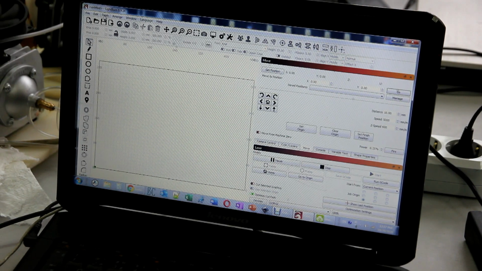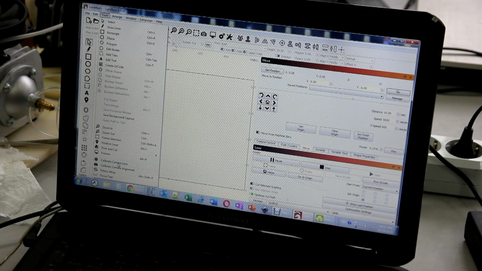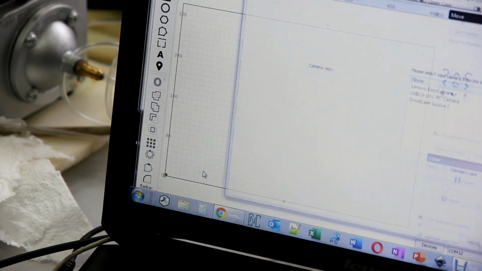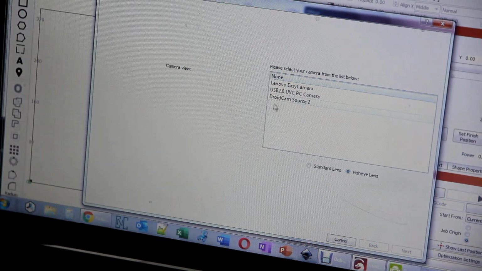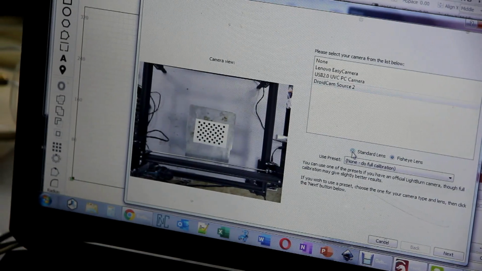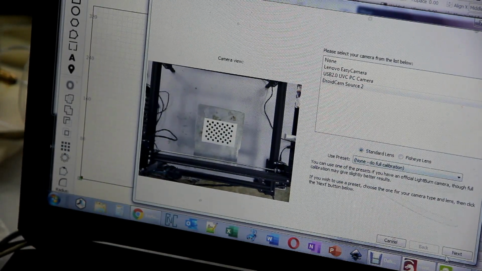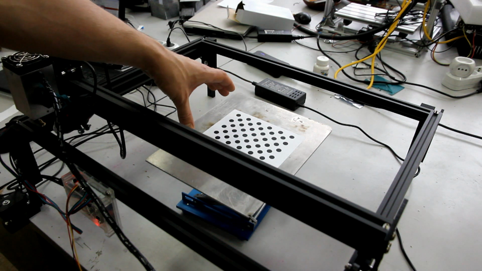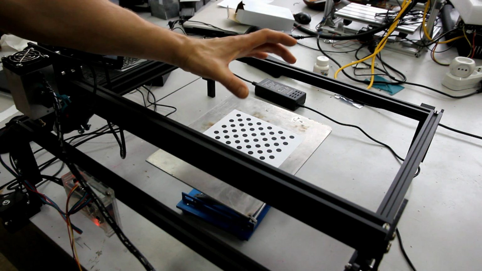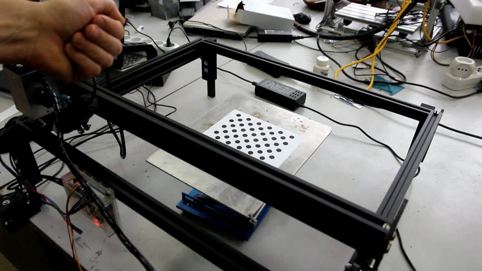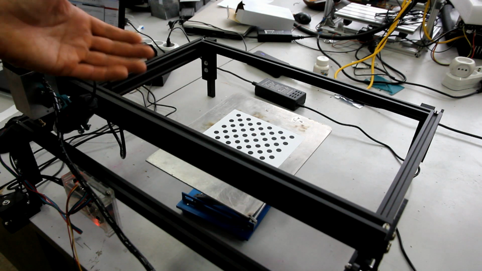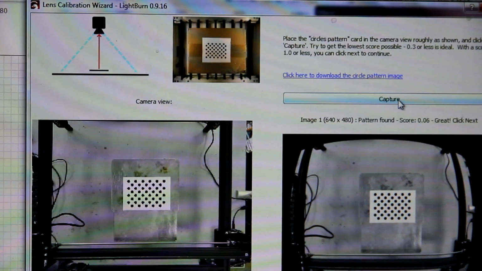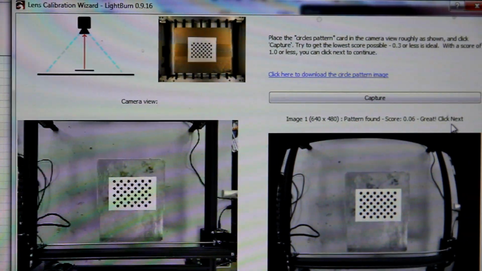Okay, let's get started. We use Lightburn software. We go to Tools, Calibrate Camera Lens. We need to select our camera. Okay, so next. We have our round circles over here, and we need to put them into five different positions, one in the center and on all corners. It's better to have at least five, but the more the better. Nine is perfect. So we run it and we do capture. This is in the center, and you see that the score is pretty good.